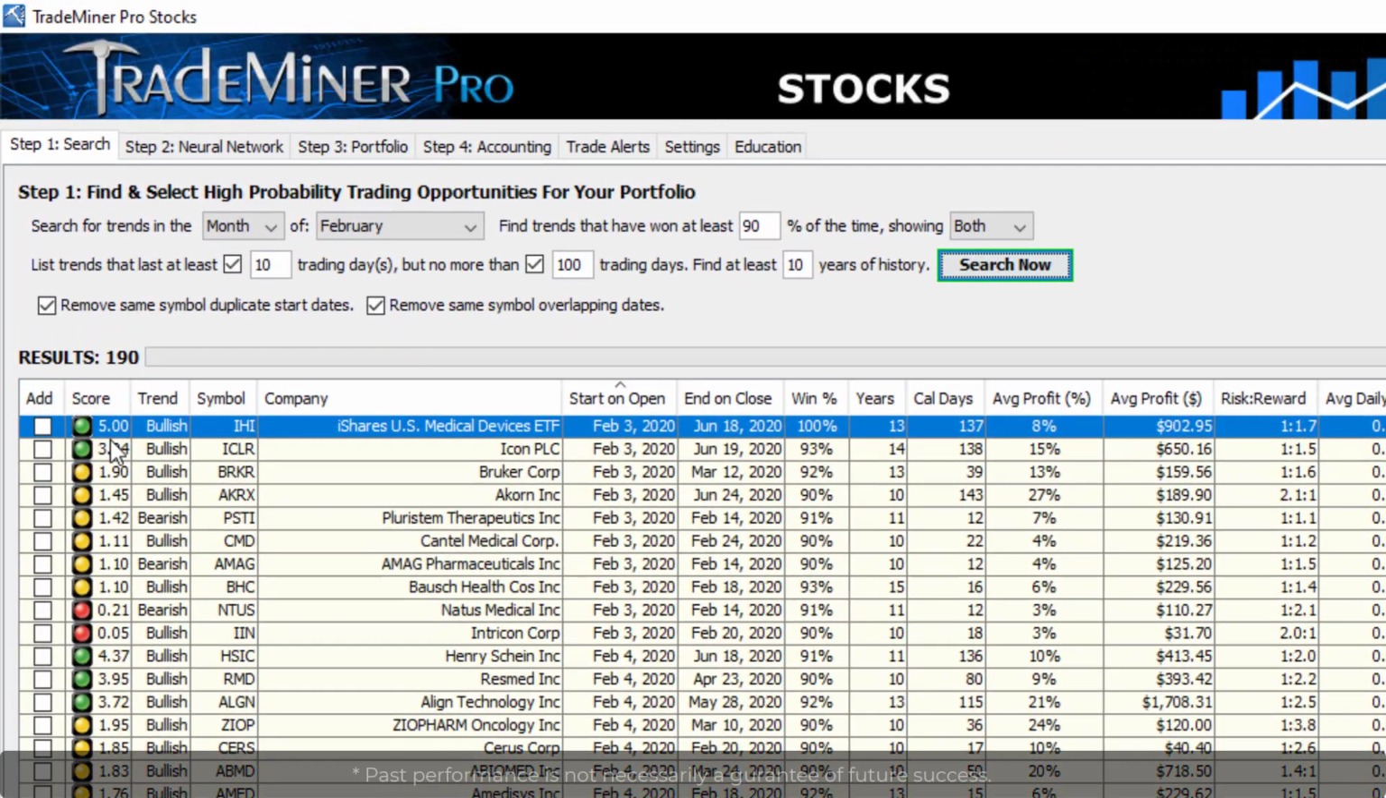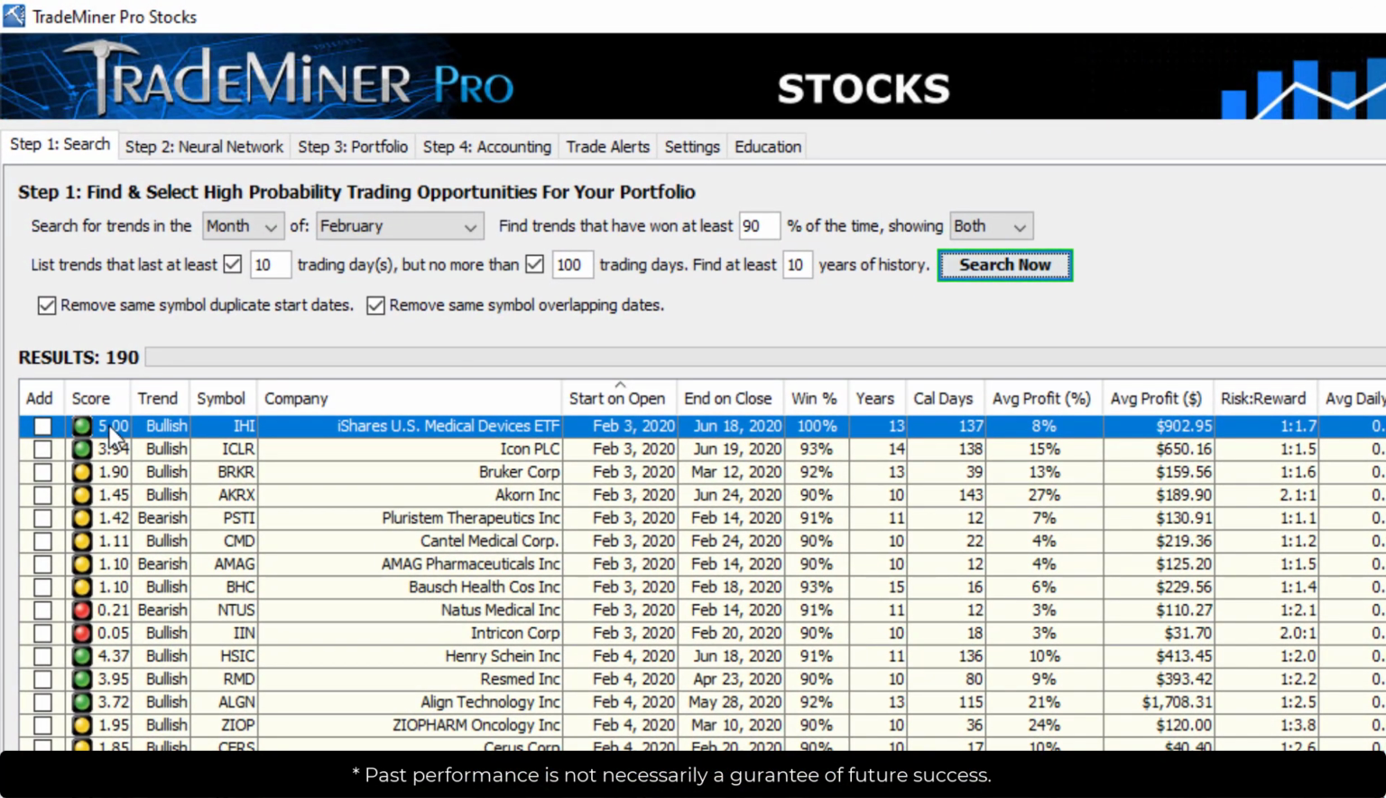If we look at the first one, we see that it's got a score of 5. It's bullish. The name of the company is iShares US Medical Devices, and the symbol is IHI. Now, between February 3rd and June 18th, 100% of the time over the last 13 years, this particular stock has returned 8% on average. On 100 shares, that would have been about $900 over that time period.